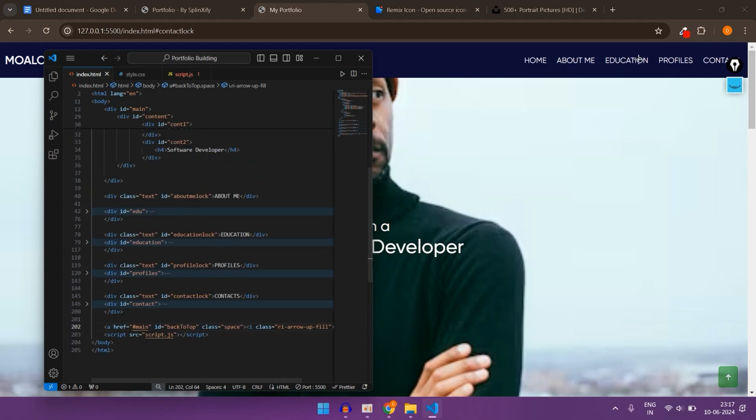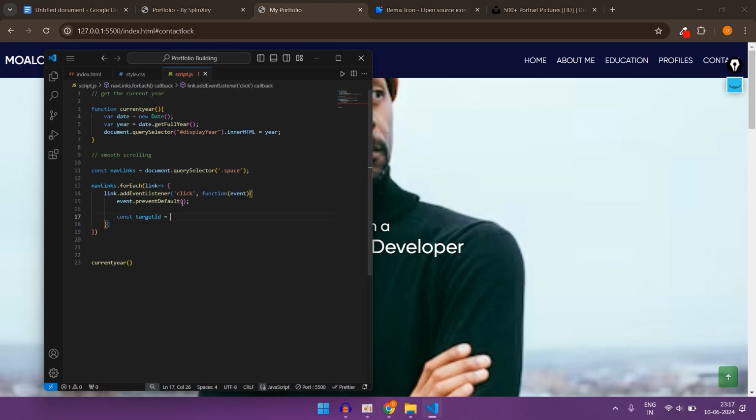When I click on education, education log is the target ID. When I click on profiles, profile log is the target ID. So whichever link I clicked on, the target ID means the ID of that particular link, whatever ID has been stored on the link. So that you know, get attribute.